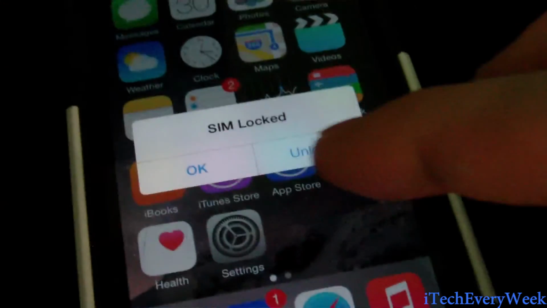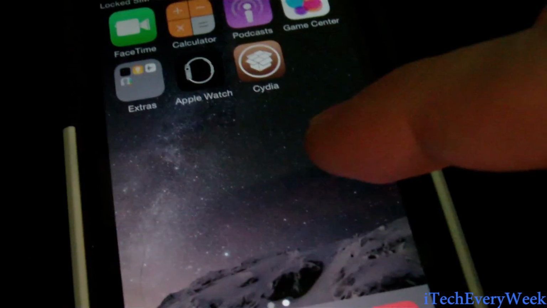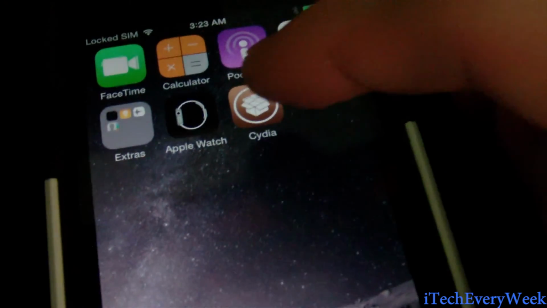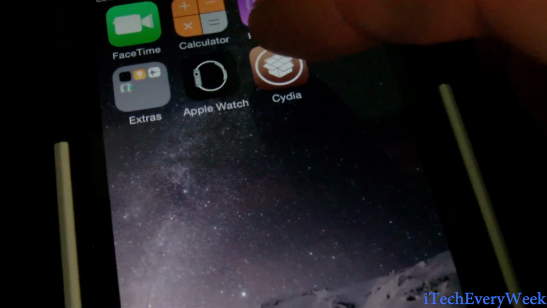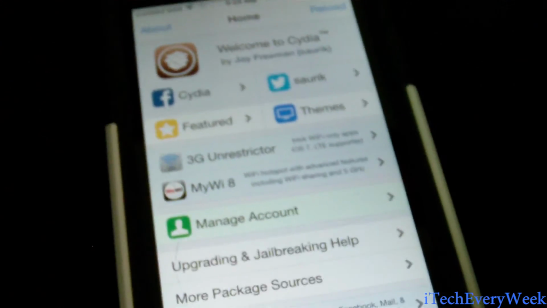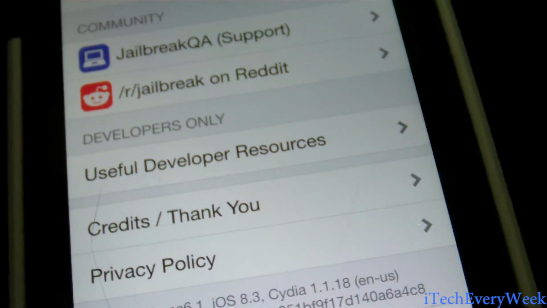If we go to the iPhone, slide to unlock that, we're going to ignore the SIM pop-up there for now. And you can see we have Cydia right here. And all we did was open it, and it prepared the file system, which it does every time when you first jailbreak your iPhone or iDevice in general. But then you can see Cydia is working here. And if we scroll down, you can see we're on iOS 8.3 right there. So the jailbreak has succeeded.